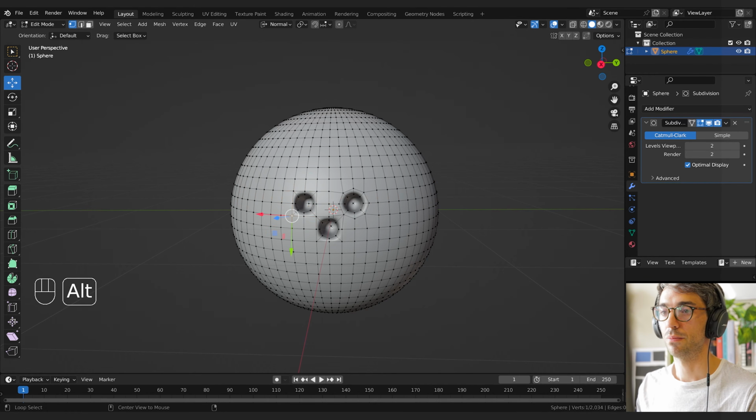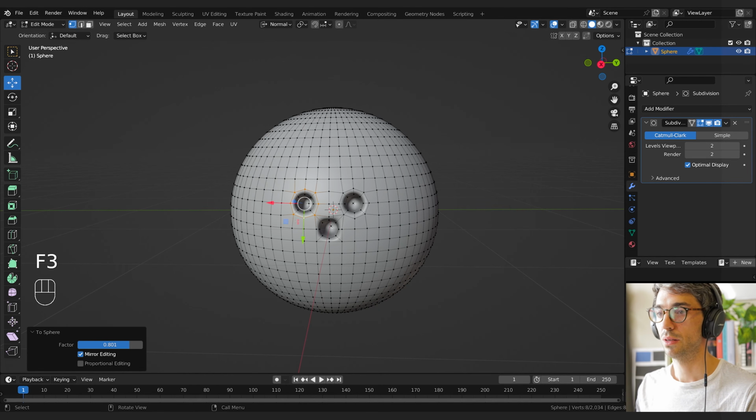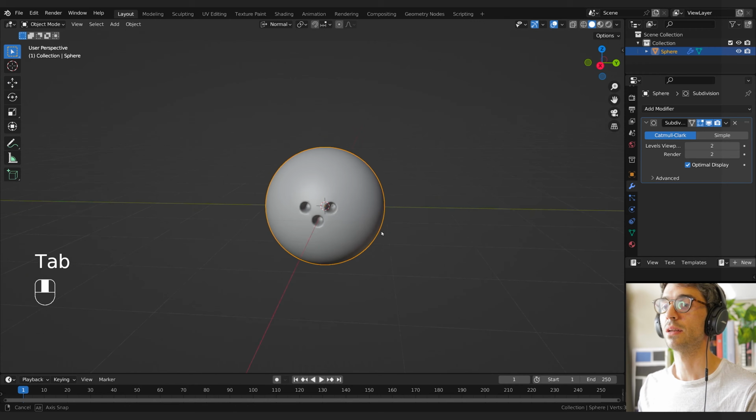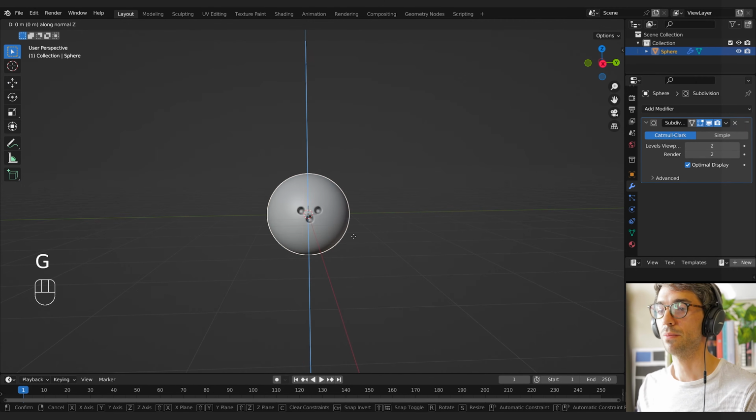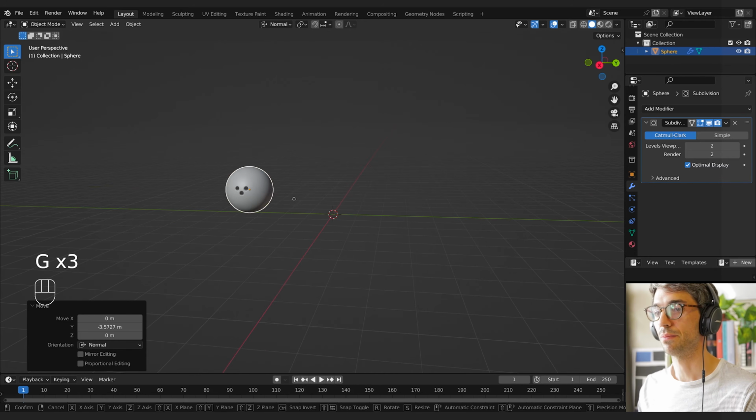Bop, bop, bop. Bank, bank, bank, and bank. And then F3, to sphere. There we go, cool. So now we've got that nice bowling ball shape. All right, I'm going to grab Z, just set him on the floor there. Grab Y to move him over a little bit.